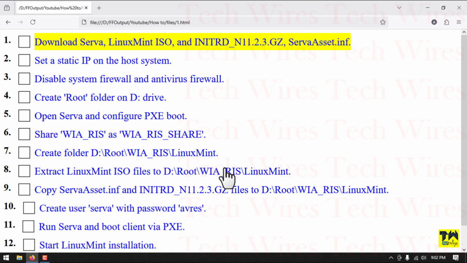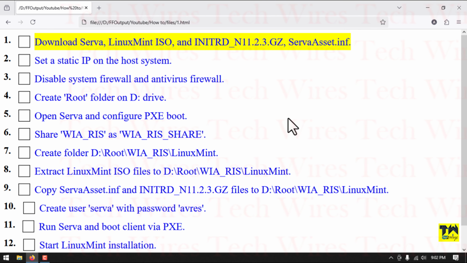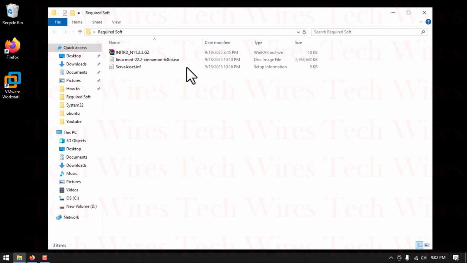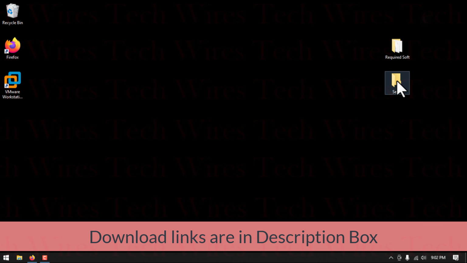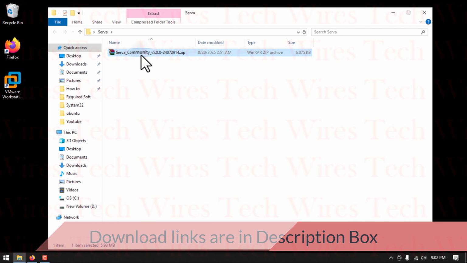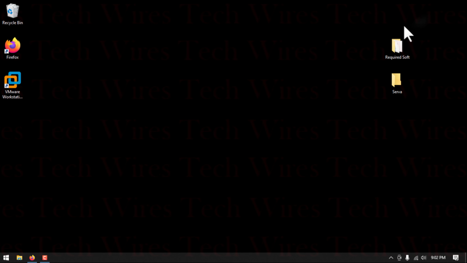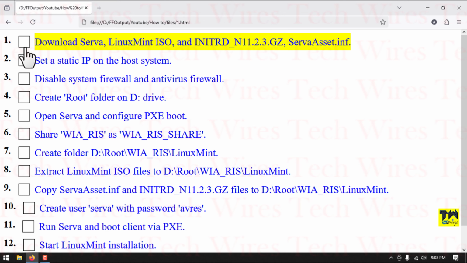The first step is we will download the Serva application, Linux Mint ISO file, init.gz file and the server asset.inf file. Here you can see I have already downloaded these files. Step number 1 is completed.